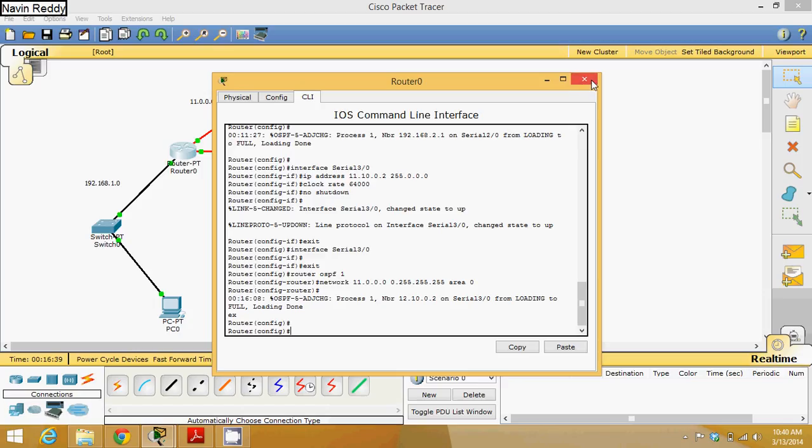That's it. Now you have to do the same thing for the other router. I guess OSPF is being configured in the router. That's why it's taking so much time. So yeah, it's configured. Now close. Hit close, buddy. You're wasting my time, packet tracer.